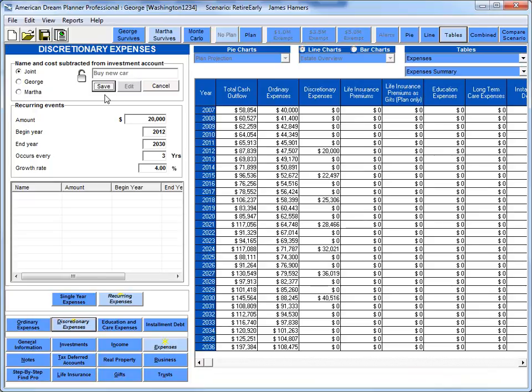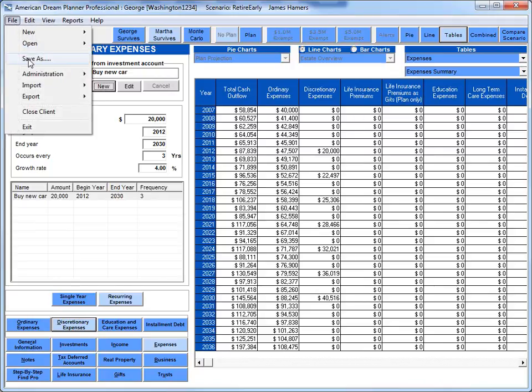Now notice we have a Save button up above, and when you click the Save button, the item now appears in the grid. But saving it in the grid using this Save button up above saves it during the working session, but does not save this information permanently for this scenario. If I wish to save it permanently, you click the File button and the Save As button.